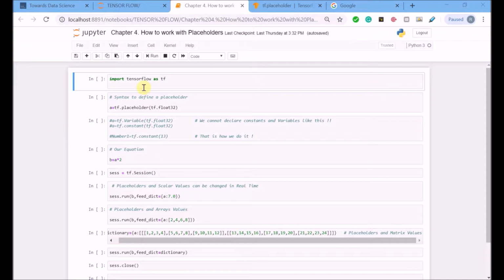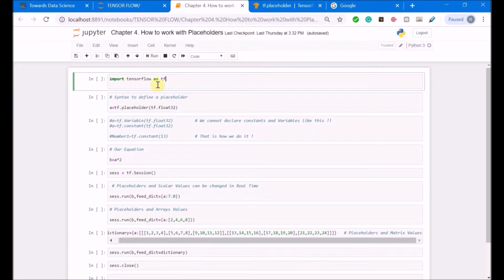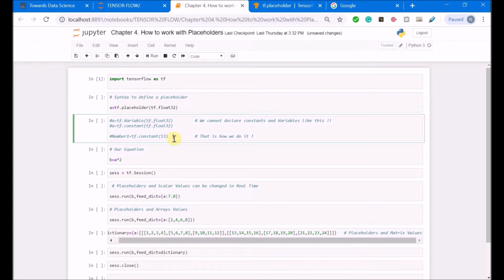Okay, so now we're going to proceed to chapter number 4, how to work with placeholders on the Jupyter notebook. As usual, import TensorFlow as tf. I've run this code. Now, this style of writing is used to define a placeholder. We have to pass in tf.float32. The syntax to define a placeholder is a = tf.placeholder(tf.float32). If you remember, this is how we declare constants and variables, and you cannot declare constants and variables like this. Only a placeholder can be written like that.